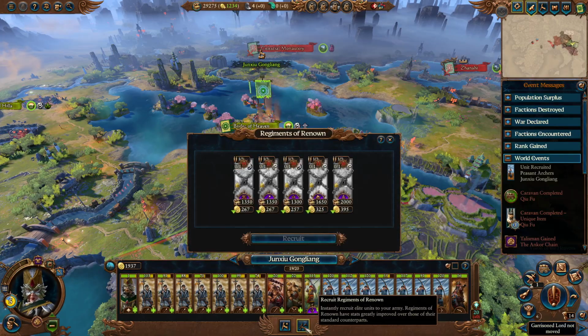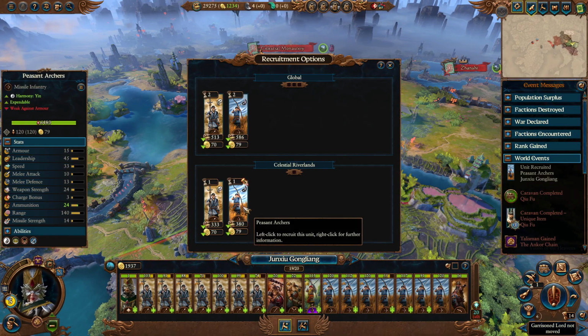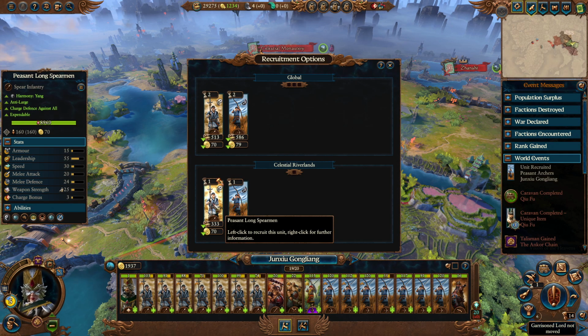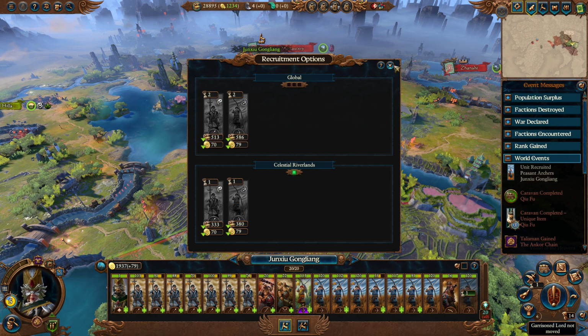While we're here, we can be recruiting. Let's just get another unit in. Do I need more? Let's bring more ranged.